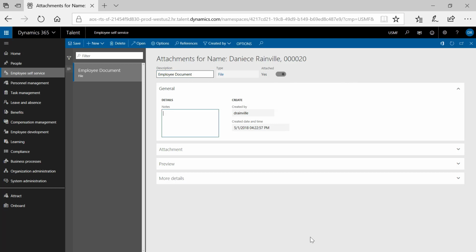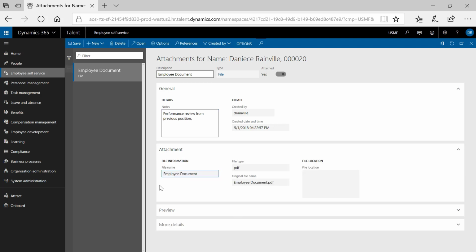So let's say that this is performance review from previous position. And let's say we want to save it there. Then we have the attachment information here. It will list whatever the file name is for the document, the file type, which is PDF, and then the original file name. It won't list a file location because it's attached, so we're going to collapse that.